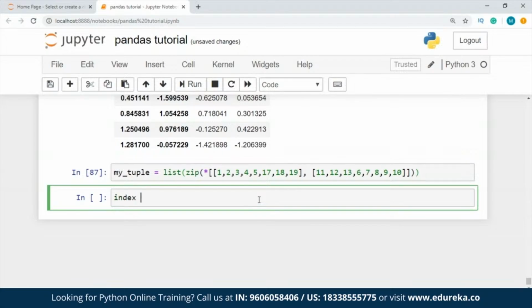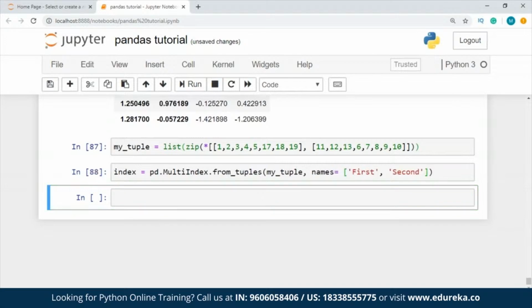I'm going to create one more variable, index. So we'll have a multi-index from tuples, and inside this I'm going to pass my tuple. Pass the names as well. So the names are going to be, let's say, first and second. So we have our index.